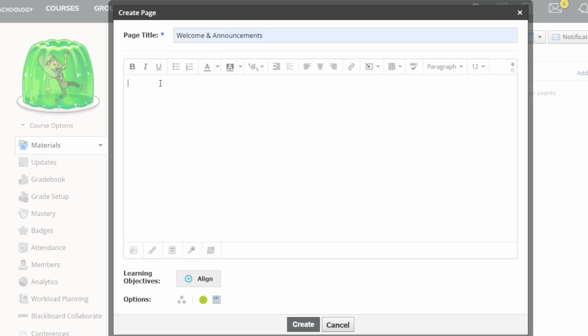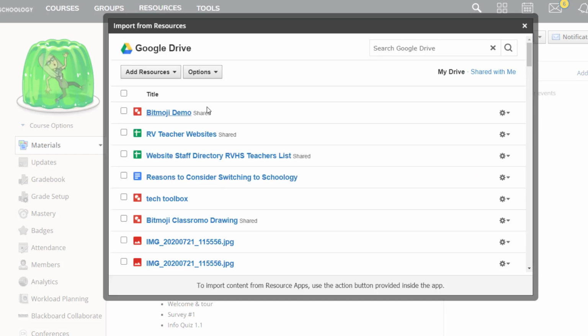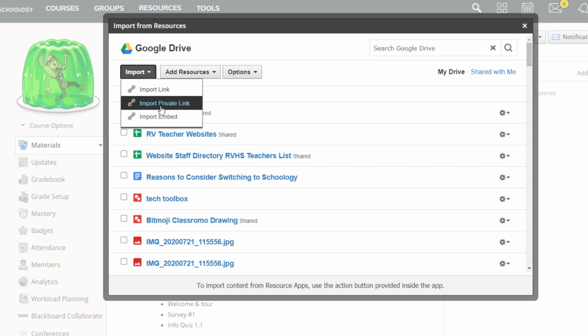And then I'm going to drop my Google Drawing in here. So I'll just put my mouse where this goes. It's almost perfect. You do have to customize a little bit. Head over to the Insert Content button, Google Drive Resource app, and search for your item. It's probably going to be right at the top because you just used it. Use the gear icon or put a check mark by it and choose Import Embed. Make sure you embed it.